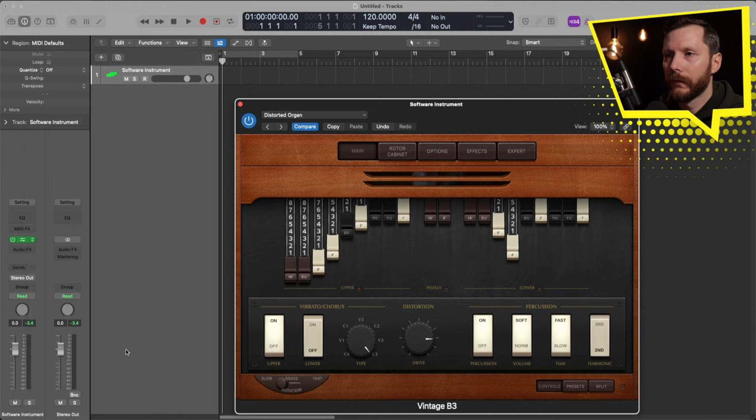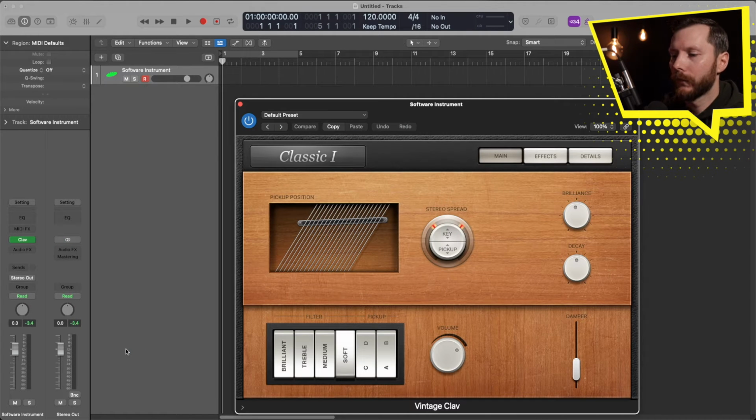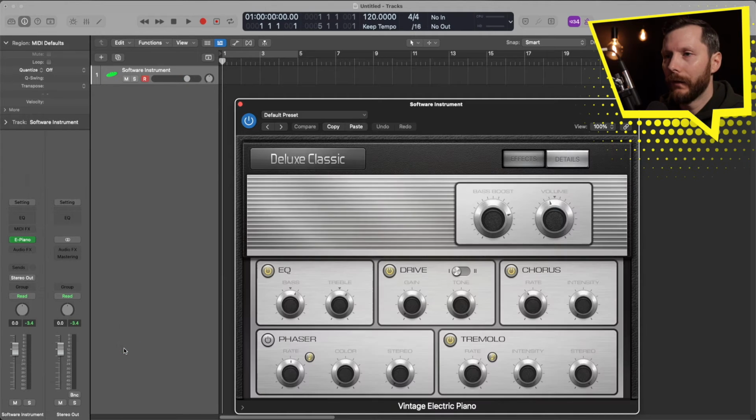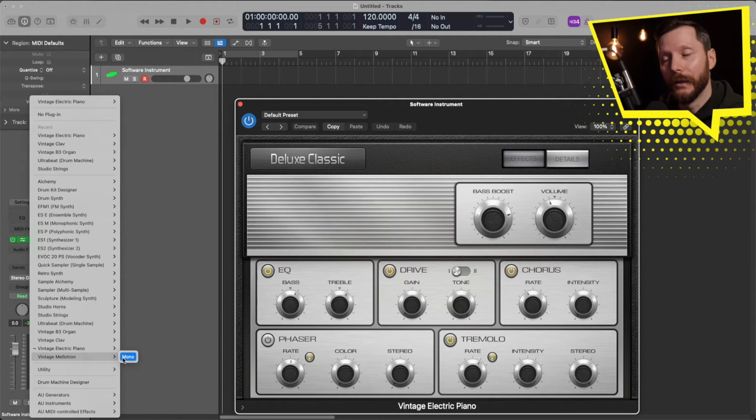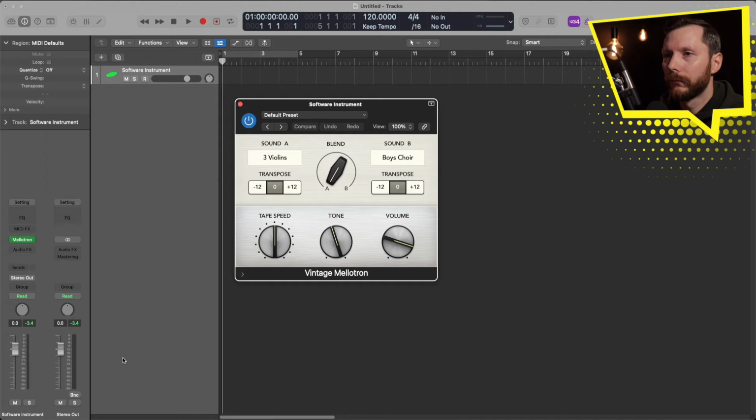The clav, another keyboard instrument. The electric piano, so this will be your Rhodes and Wurlitzer type sounds. And the Mellotron. And this was popularized in the Beatles song Strawberry Fields in that intro.